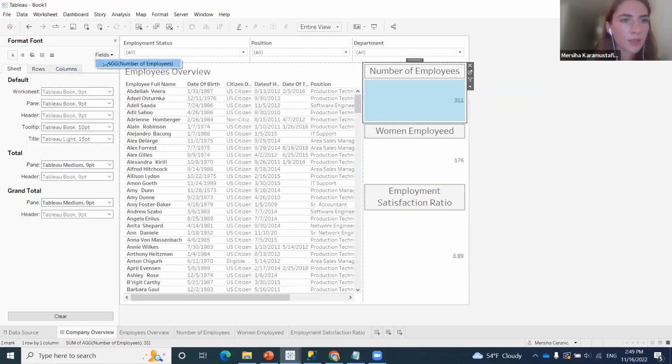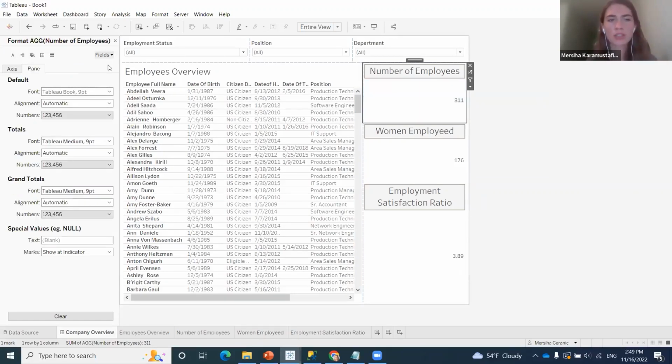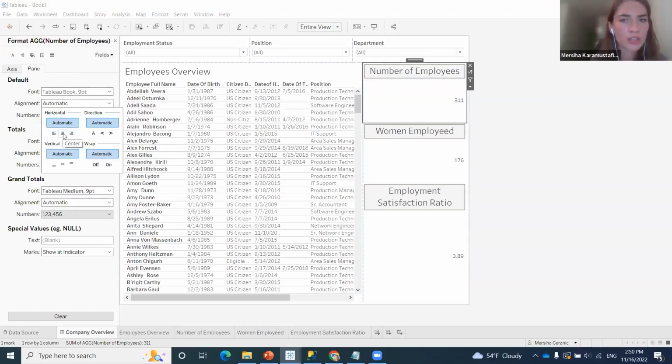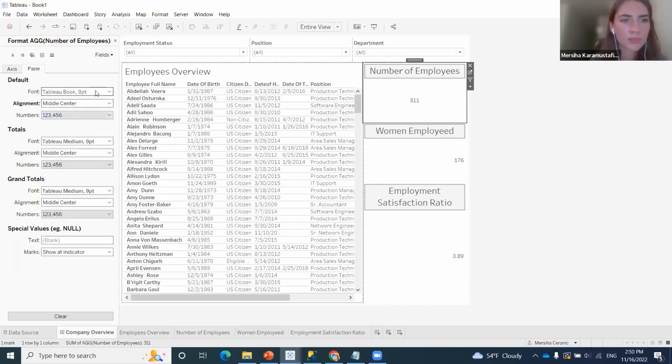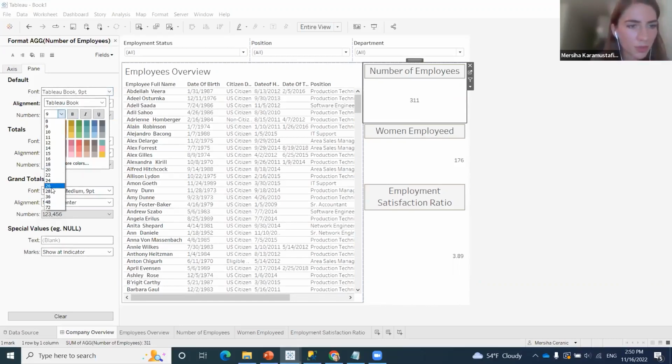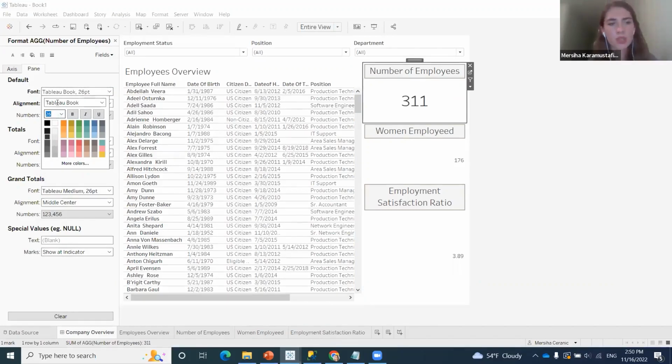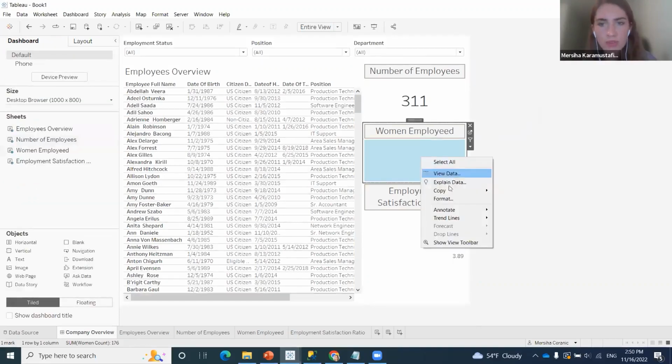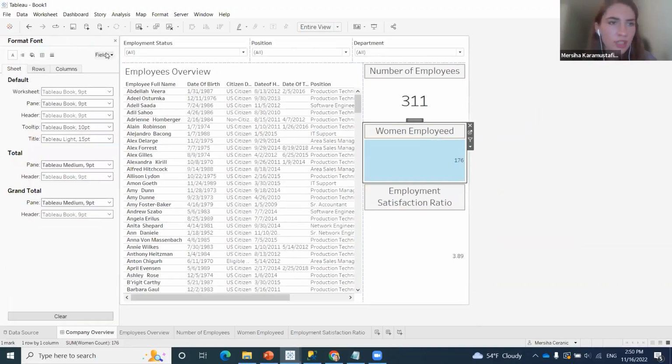Okay, and we check these fields like drop down, and we want to adjust the alignment of the values, and also the size of a particular KPI value. We want to set it to font size 26, and we see that the value size is changed. We will do the same for the other two.